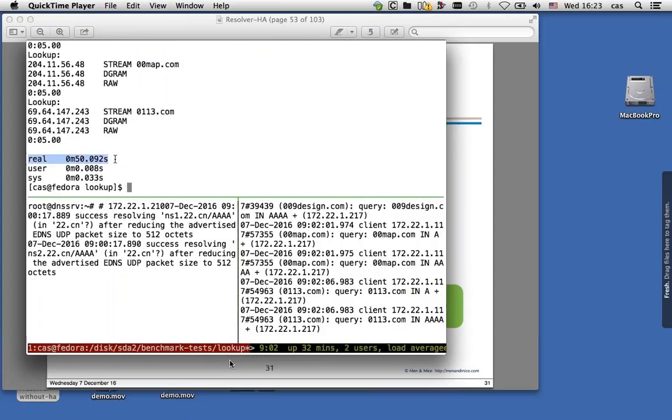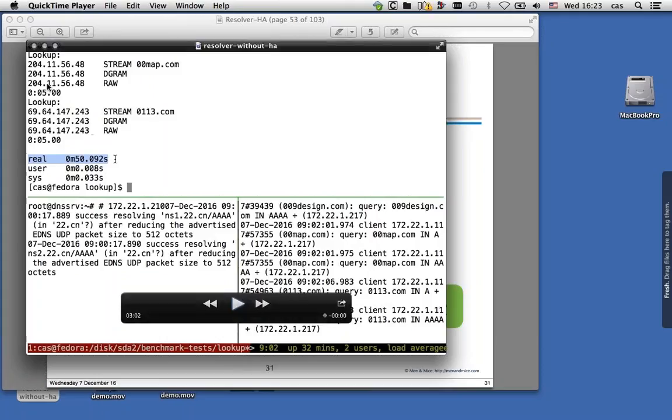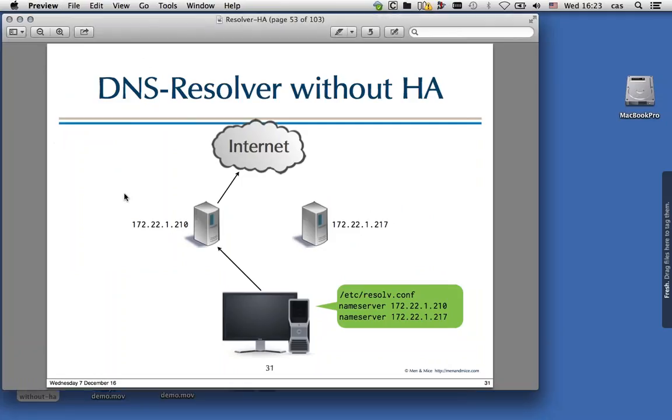Now, querying 10 domain names took 50 seconds. So this is not good. If you have this problem in your network, your users will be quite unhappy because DNS browsing and working on the network would feel very, very slow. So what can we do about this?